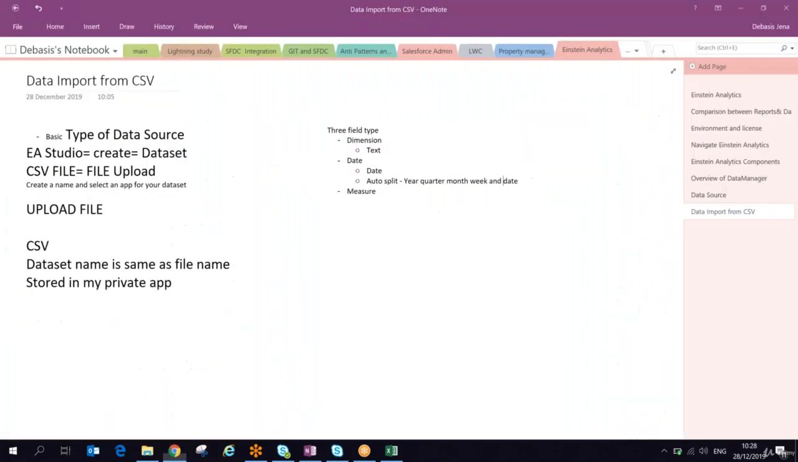One more data type we have is called measure. So what is this measure? The data which is stored in the form of numbers is going to be present as a measure, and we can perform any numerical functions. What are the numerical functions supported? Those numerical functions on this field type we can use.